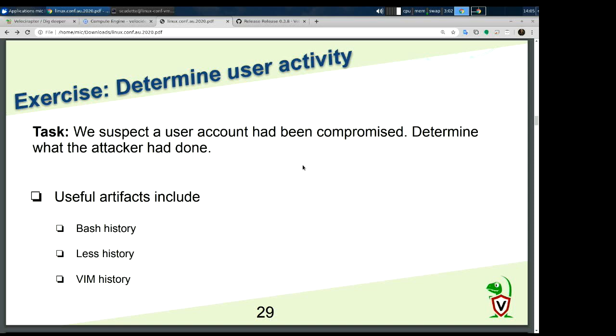Determine user activity. Now, sometimes an account gets compromised, usually through maybe SSH brute force or something like that. And then the attackers get a shell, they go in, and they do stuff. And our job is to figure out what did they do, what was going on, what's the threat here. So some of the things we might look at is maybe the bash history. If the attackers were sloppy, they might forget to delete it or wipe it. Less history is quite useful. If they use less, there's actually kind of a history there.